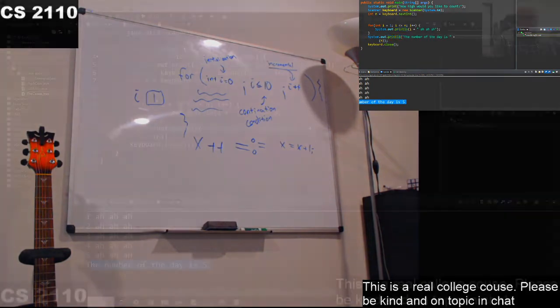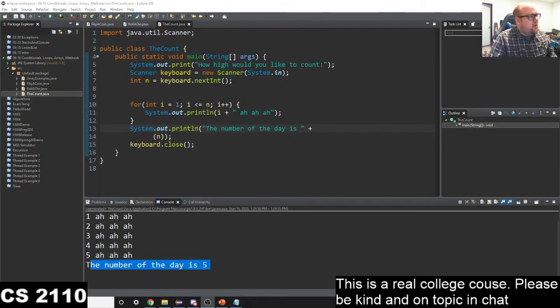So from there, let's take a look. Here is our initialization. I create a variable called i. Here is my continuation condition. While i is less than n, stay in the loop. Keep looping. And then i++.